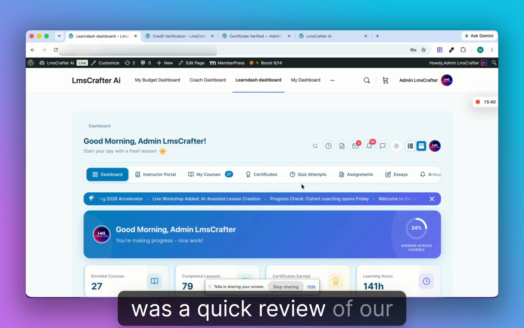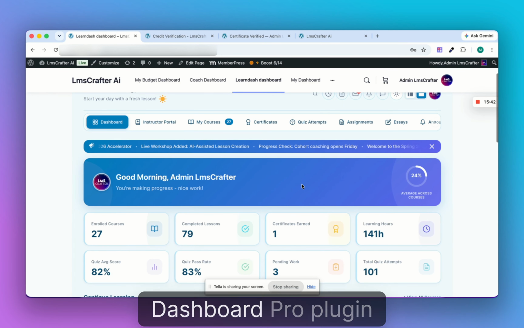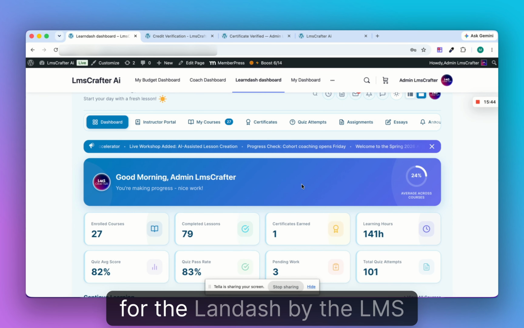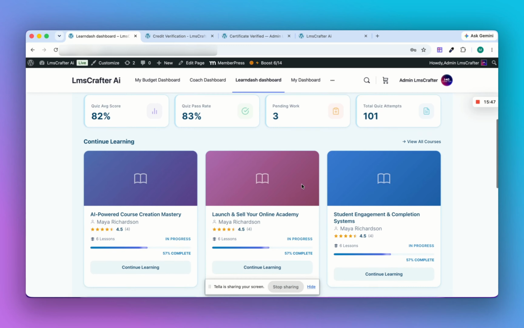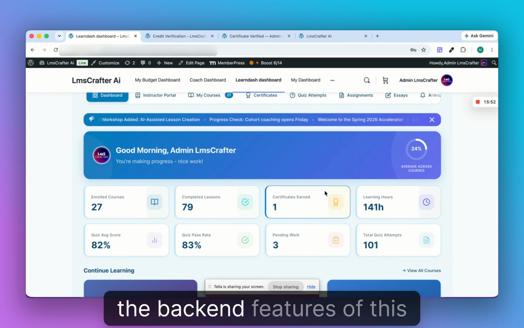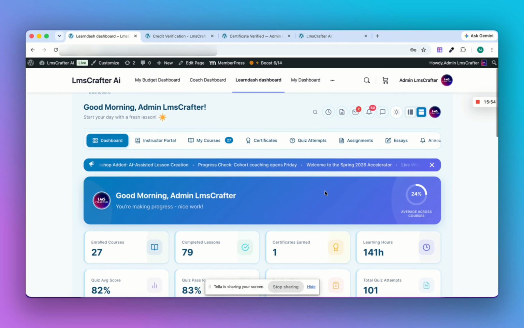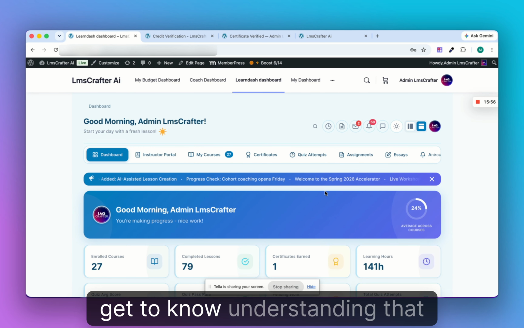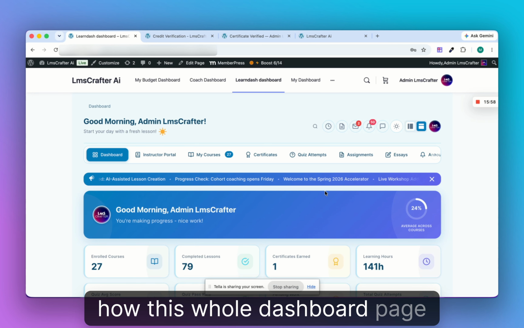So this was a quick review of our Dashboard Pro plugin for LearnDash by LMS Crafter. Hope you liked that. In the next video, I'm going to explain the backend features of this plugin, but I think this review is enough to understand how this whole dashboard page is working.